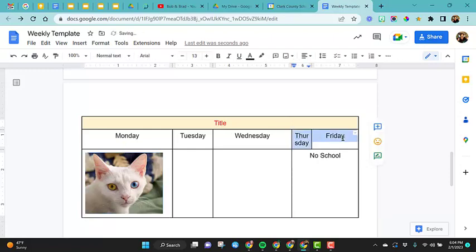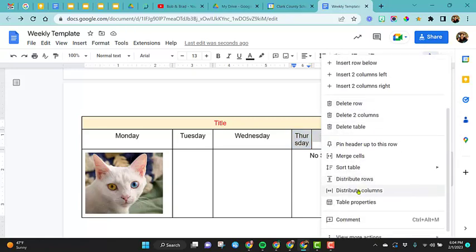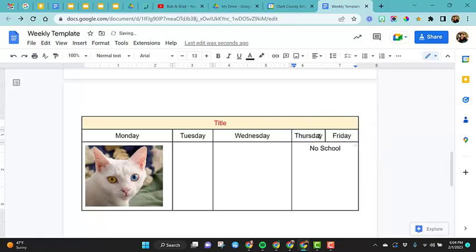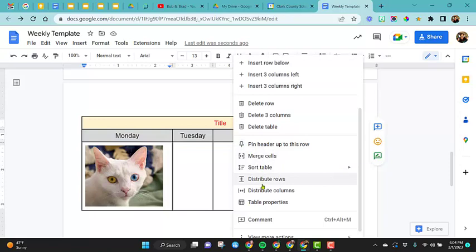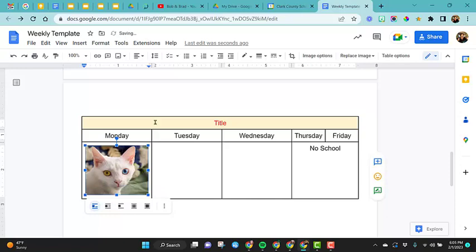Then I'm going to highlight these 2 columns, right click, and choose to distribute the columns. And it's going to automatically make Thursday and Friday the same size. So I can do that same thing with Monday, Tuesday, Wednesday. Highlight those 3, say distribute columns, and then I'm going to go ahead and readjust my photo so it's back fitting into the cell. And I can also center this photo just by making sure it's selected and choosing the center option.